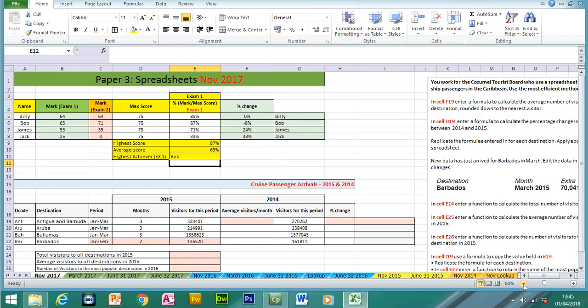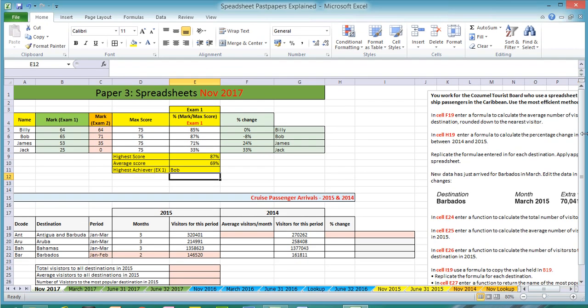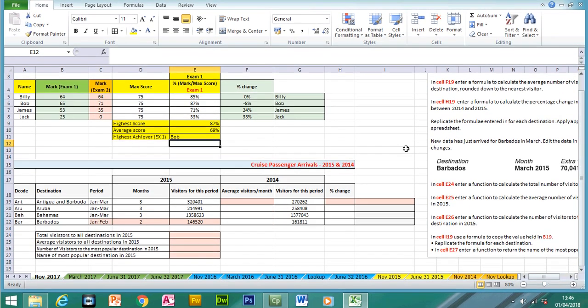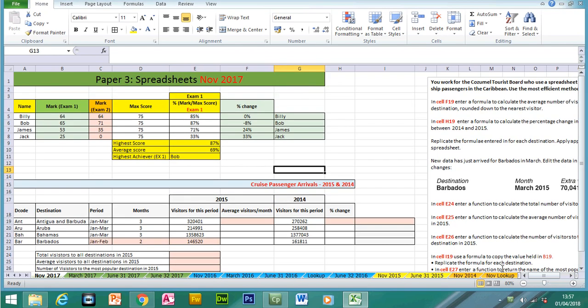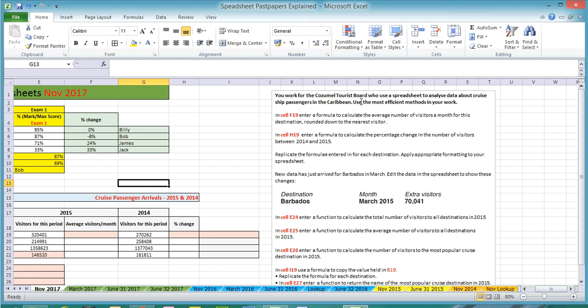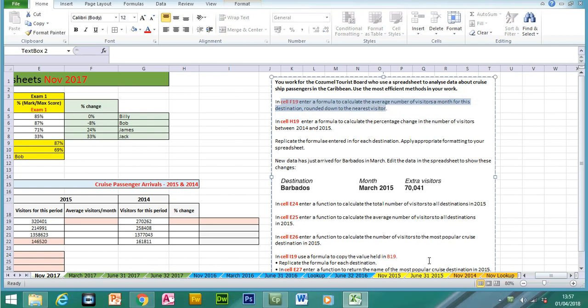So hopefully now, using what we've done in the example, we're going to complete the November 2017 question. Okay, so let's have a look at the first question then. You work for the Cosmo Tours Board, who use a spreadsheet to analyze data about cruise ship passengers in the Caribbean. Use the most efficient methods in your work. So in cell F19, enter a formula to calculate the average number of visitors a month for this destination. Round it down to nearest visitor.